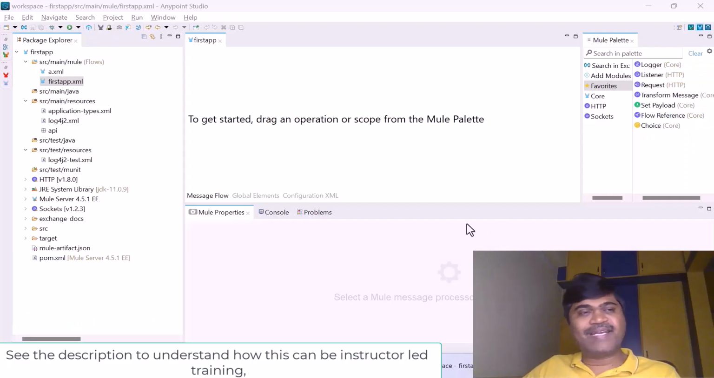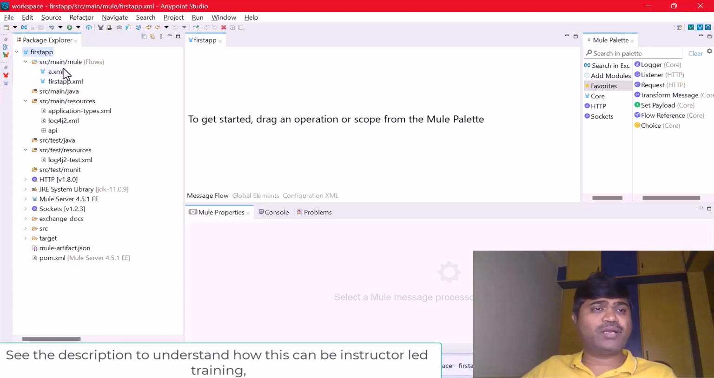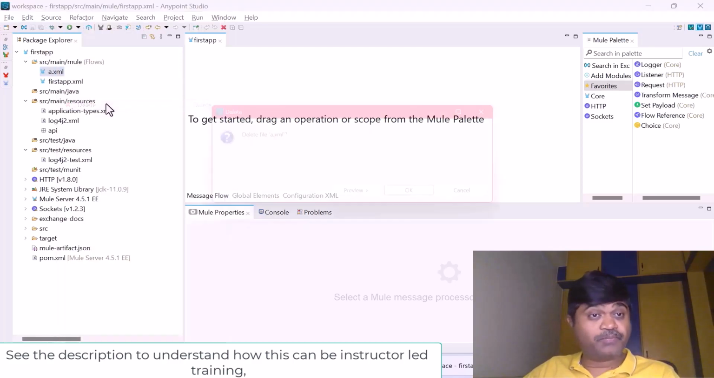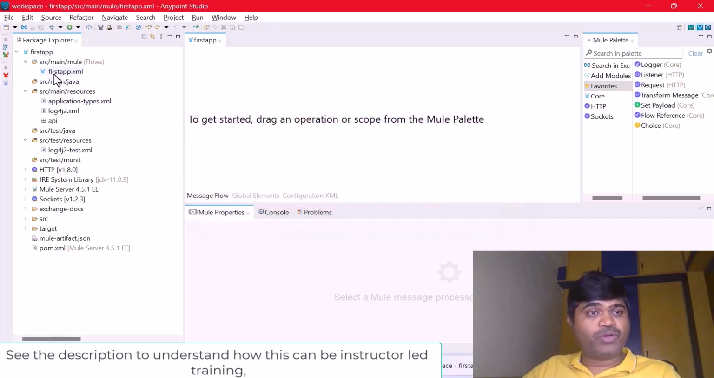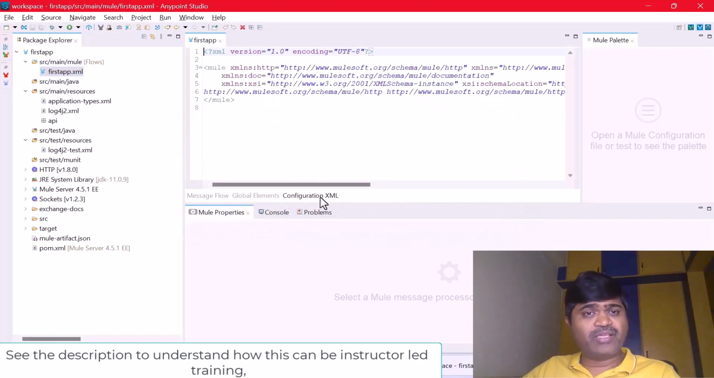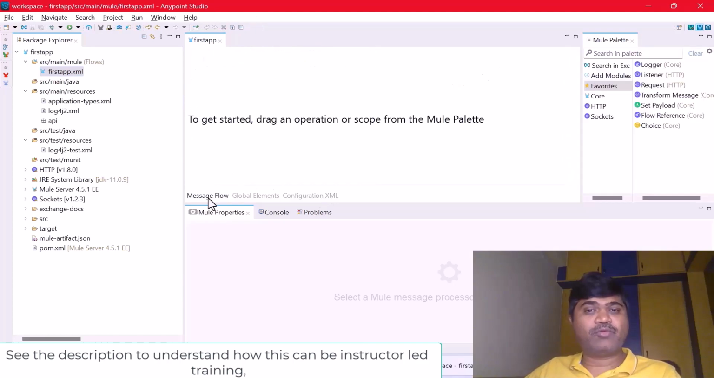So let us get started with developing that flow in this Mule application. Here there are two XMLs which I created. There can be multiple XMLs. I will delete one of the XMLs right now. Okay, this is the only XML, and you can see this XML is empty right now.